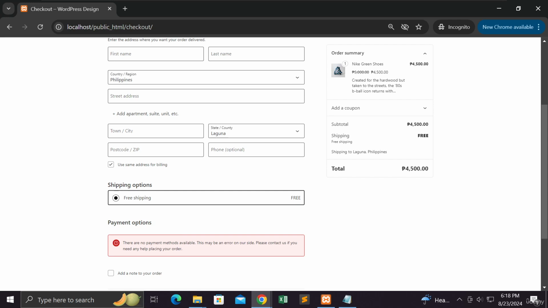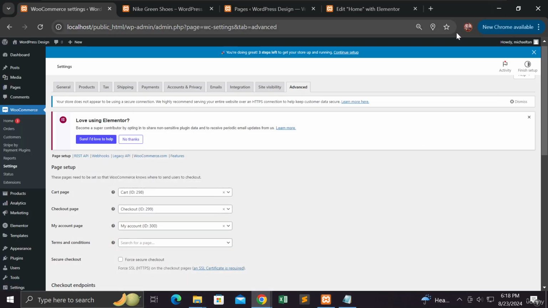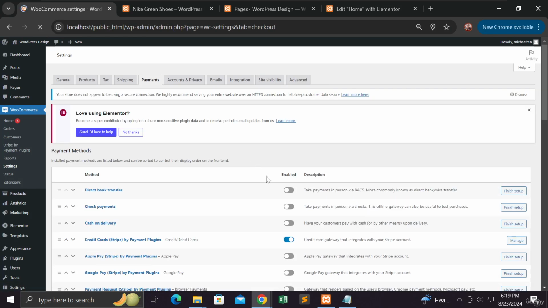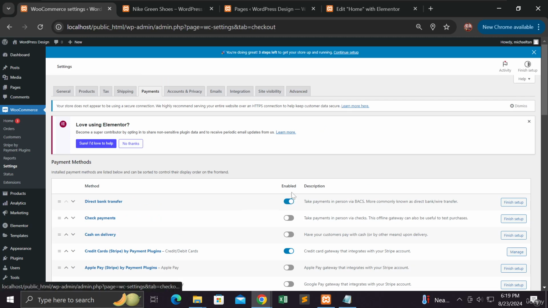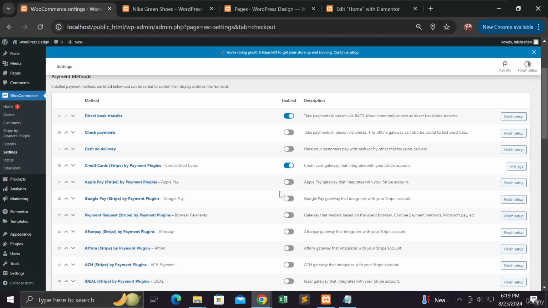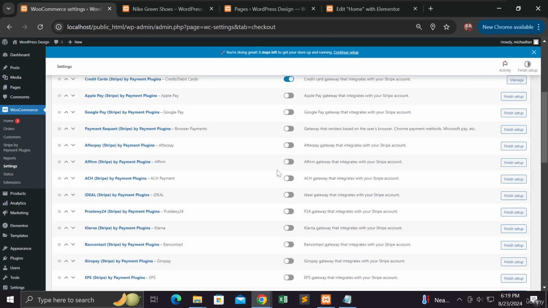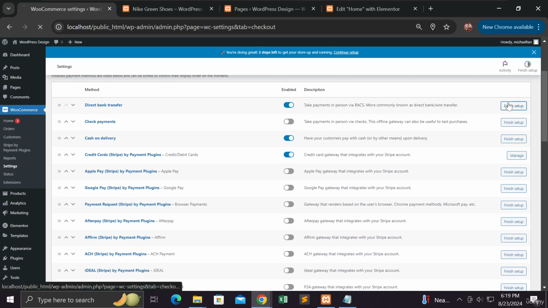So if you'd like to see if things will work, just go back to payments in WooCommerce, and just click the bank transfer. Let's try and open that up. Okay, and then cash on delivery, just try for the sake of seeing if there will be. Okay, so let's try bank transfer. Let's try the finish setup.